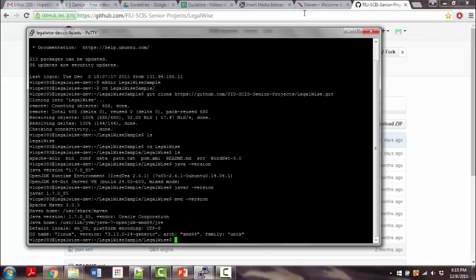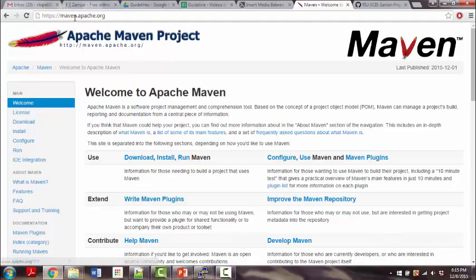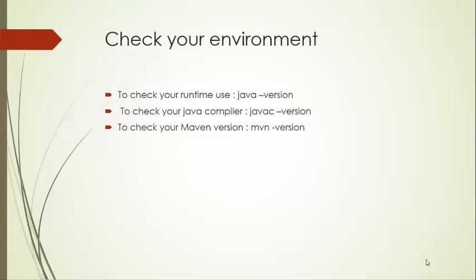To install Maven, you will go to maven.apache.org and install the Maven that supports your distribution. Check your environment. The following commands were used to check the runtime, the Java compiler, and the Maven version on the previous screens.